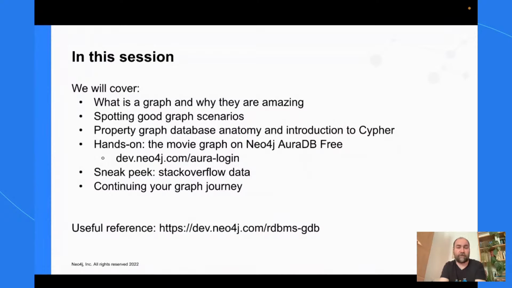And then what we actually want to do is go hands-on, and all of you can code along with us here, because we can use Neo4j AuraDB Free, which I think was already shared in the registration notes, that you should have set up an account there. It should be pretty straightforward and quick to create a database there. And I thought today, to make it a little bit more fun, we'll have a look at some Stack Overflow data, something where I guess most of you spend quite some time every day. We can look at some Stack Overflow data, and then I'll show you where you can continue your graph journey.